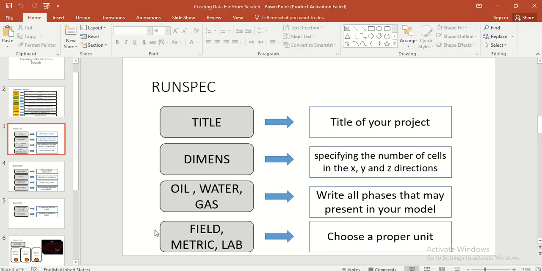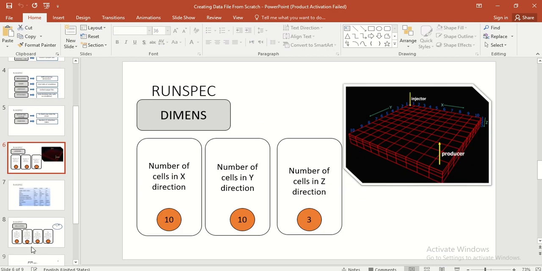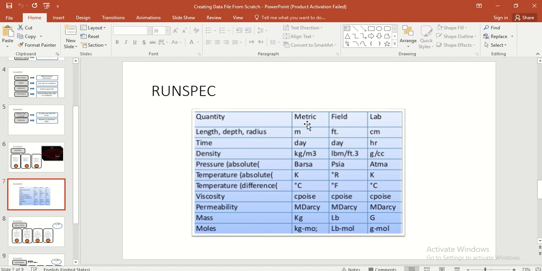The next keyword is to define what will be the unit in your simulation. Are you going to have field units, metric units, or lab units in your simulation? What is the difference between these units? For example, in the metric units, length can be defined with meters, but in the field units it's feet, and in the lab units it is centimeters. And time in the metric unit is day, in the field unit is day as well, and in the lab unit is hour, and so on. So in the RUNSPEC section you need to decide what units you are going to use in your simulation, and you need to write that.